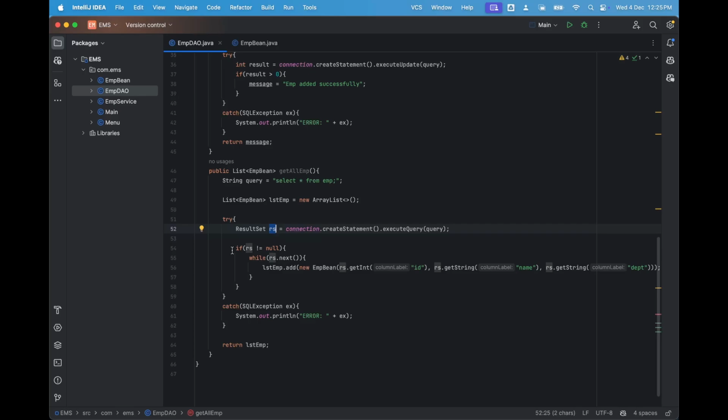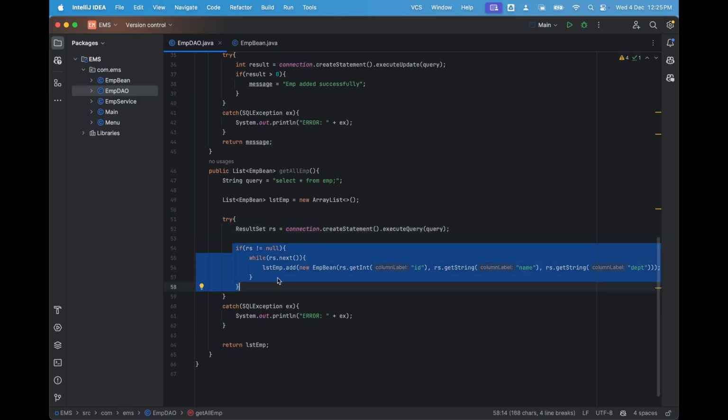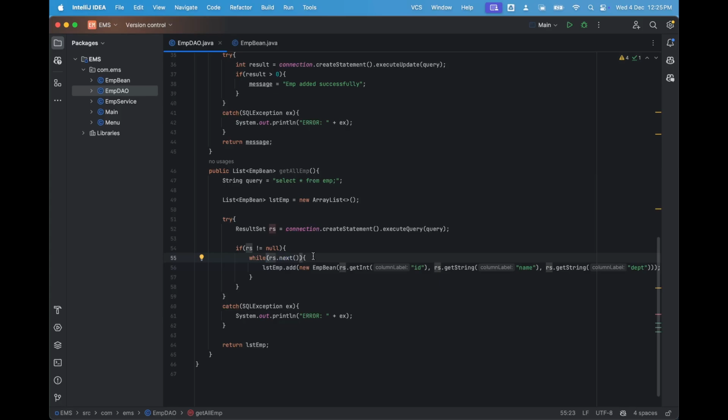Here we have added a check. If this result set object is not null, then we are processing the whole result set by using rs.next. So the rs.next method will move the cursor to the next record and also return a boolean value telling whether there is a record after moving to the next. If after moving, the next record is not available, then it will return false and this loop will be closed.